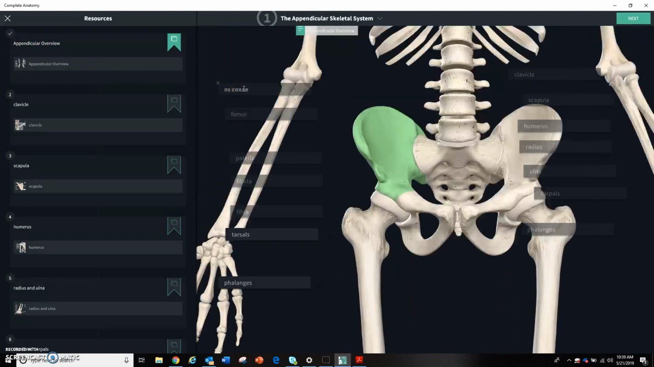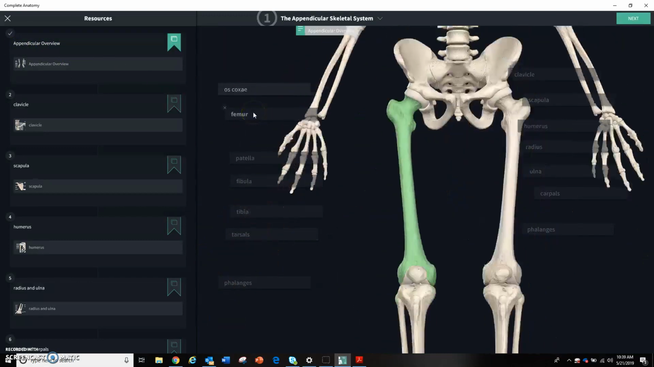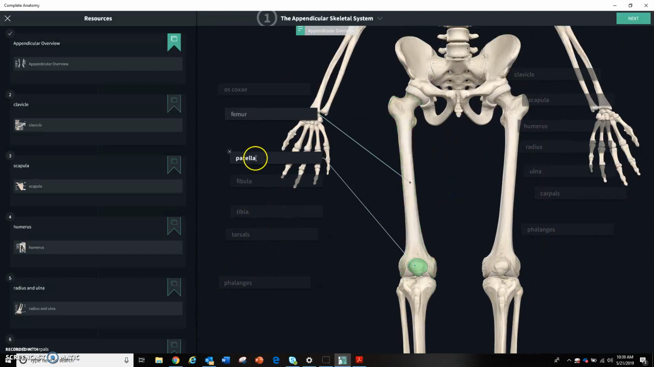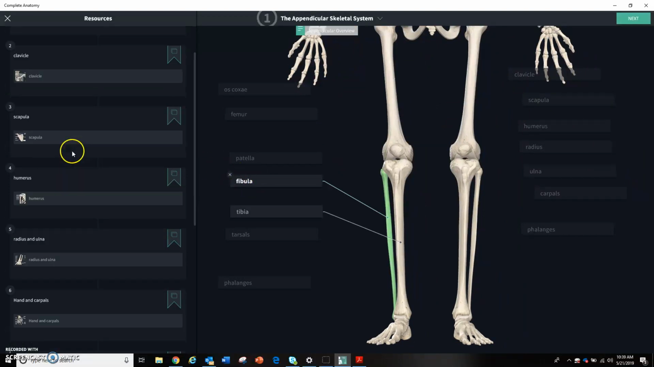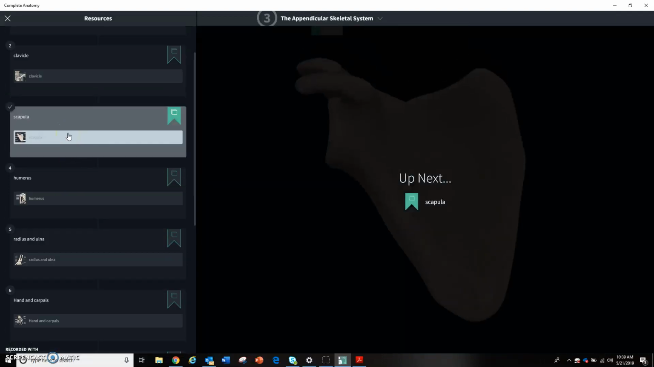There's an overview of the appendicular skeletal system. So I can click and see, okay, where's the os coxae? Where's the femur? Where's the patella? Where's the fibula? And so on. But I'm interested in the scapula. So let's look at these features of the scapula.